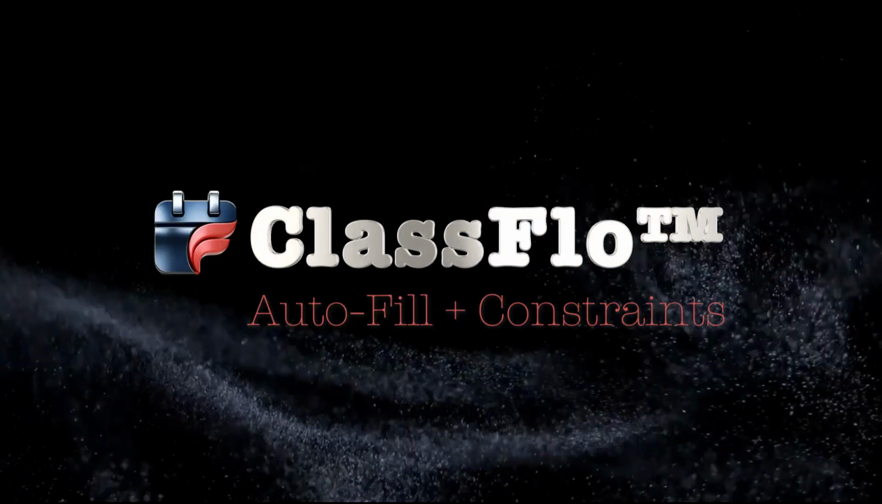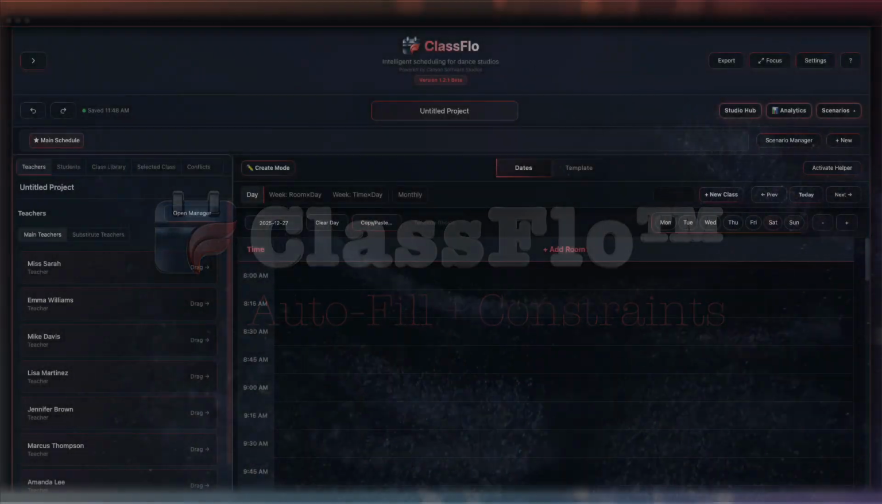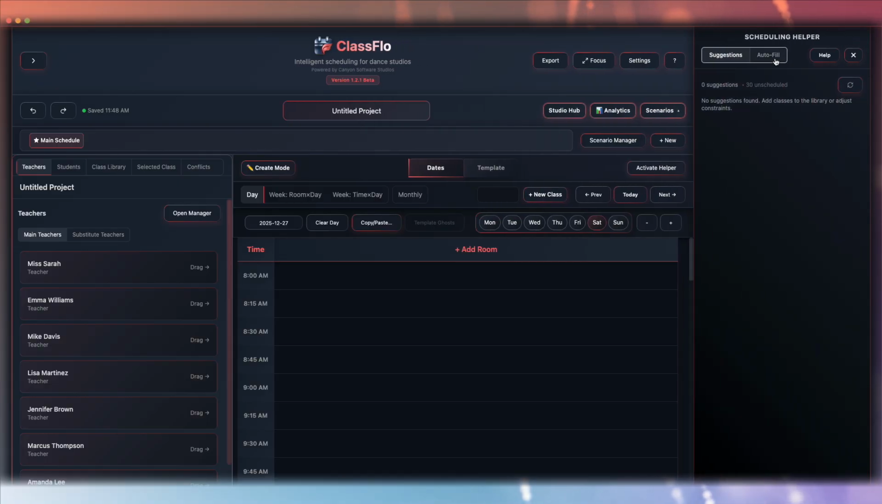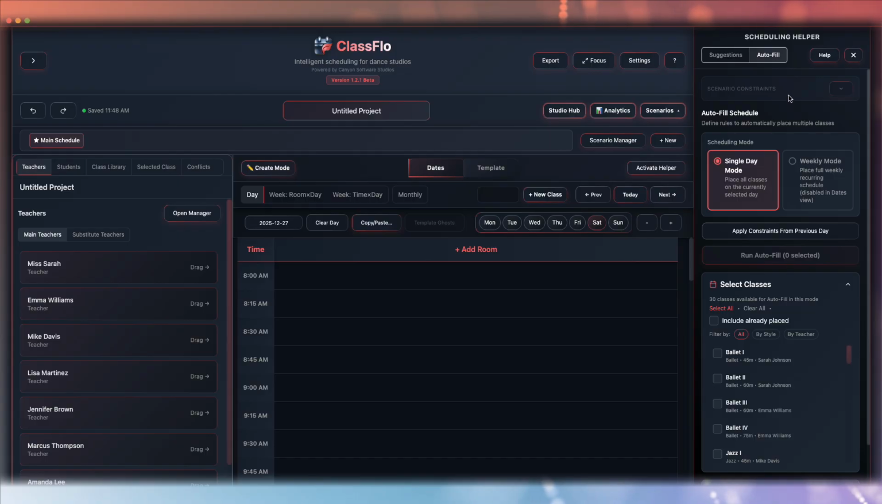Now, let's talk about the real powerhouse, the autofill tab. This is where you set up rules and let ClassFlo automatically schedule multiple classes at once. Click on the autofill tab in the helper sidebar. At the top, you'll see two big cards, single day mode and weekly mode.